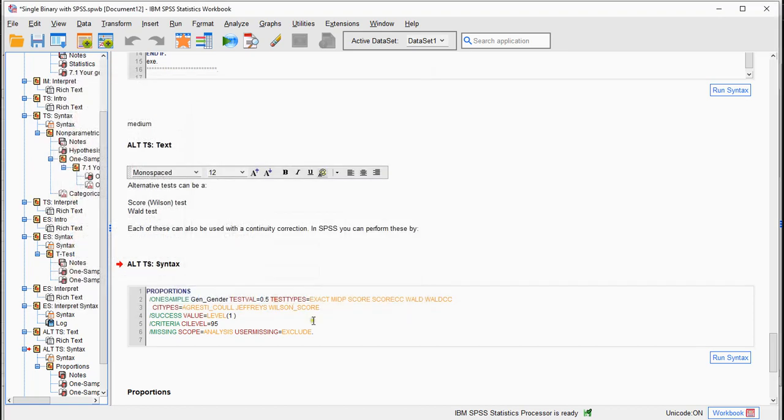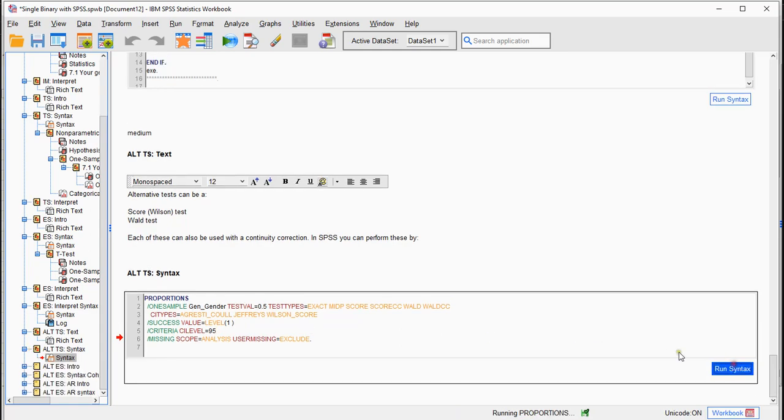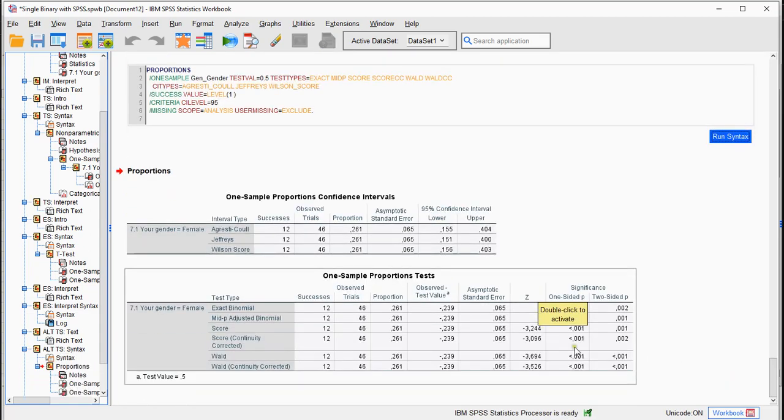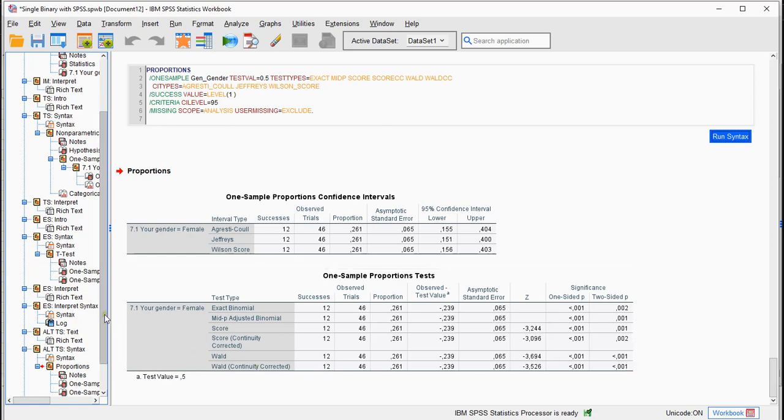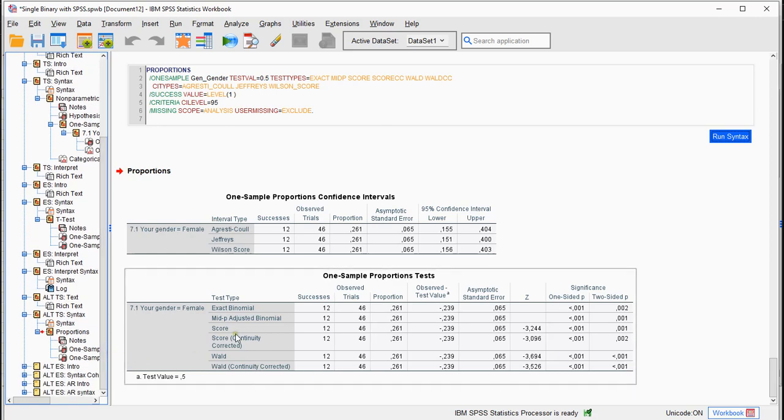Again, I'm going to cancel all of this because, as you can already see, I have the script here, and for all of them, no matter which one, I'm now looking at the p-value, two-sided p, and as you can see, they're all below 0.05. So those are the alternatives. There are these Wald and the score test. They are actually approximating the exact binomial test.